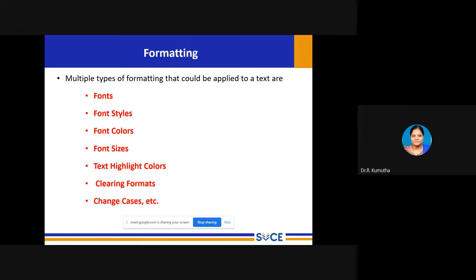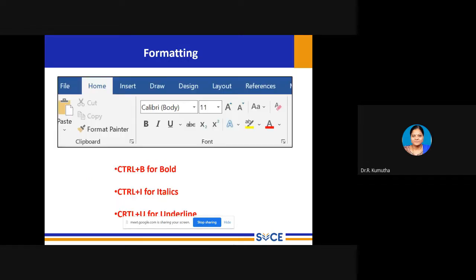So this formatting can be applied to a text. Okay, so as I said, this is the screen you can see, and these are the shortcut keys you can use: Control plus B for bold, Control plus I for italics, and Control plus U for underline. Okay, so these are the options you can have. So we have explained everything.